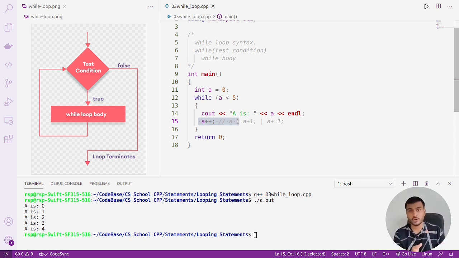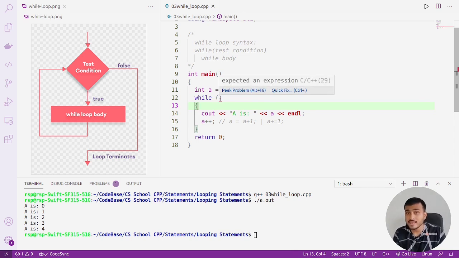while loop's code. Okay, now let me tell you a few interesting things about the syntax of while loop. See, in the syntax of while loop, this test condition is compulsory. You cannot skip it. Okay, so if you write something like this, it will generate an error. You can see if I don't write the test condition, it is saying expected an expression. Okay, so this test condition is mandatory.